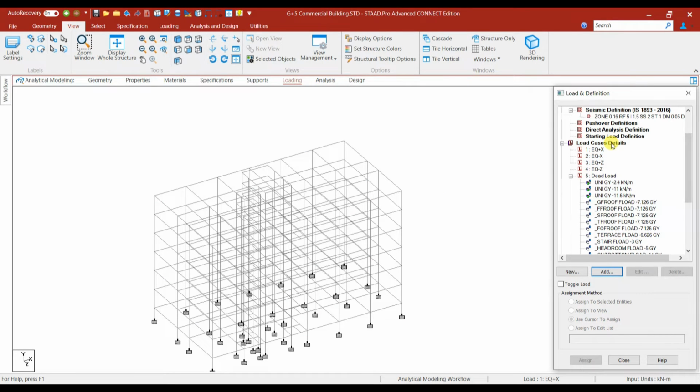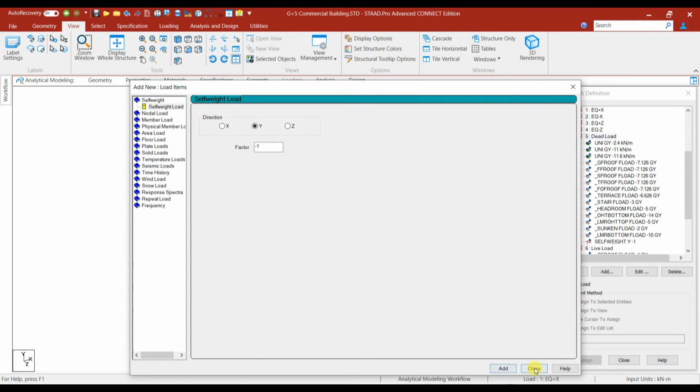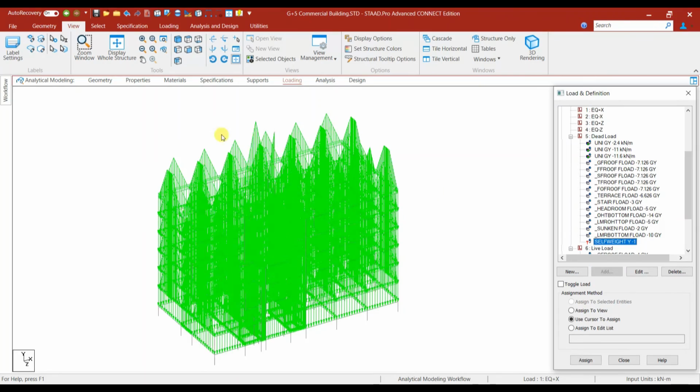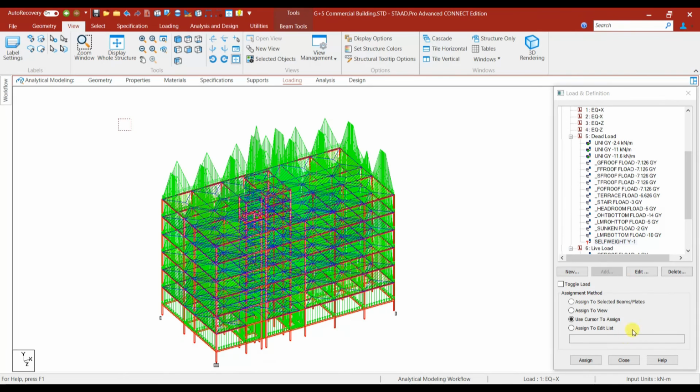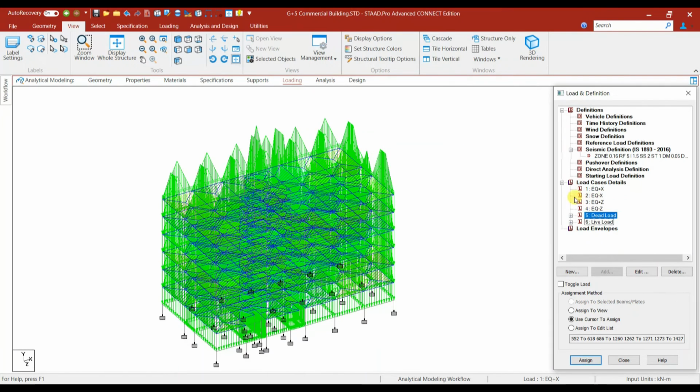Next let's go to dead load, give add, self weight, you can add. Now you have to select all the members and then assign to selected beams. So self weight has been assigned now. So if you look into this, we have added EQ load, dead load and live load.